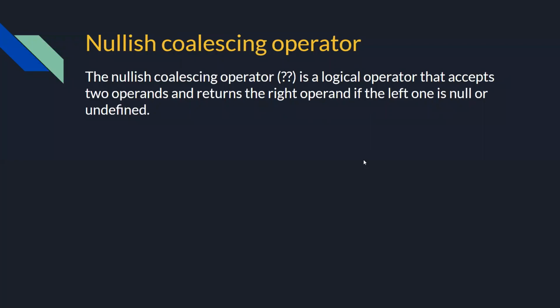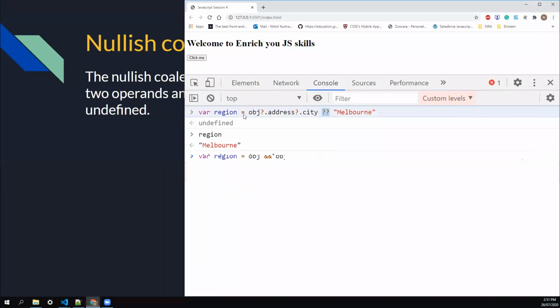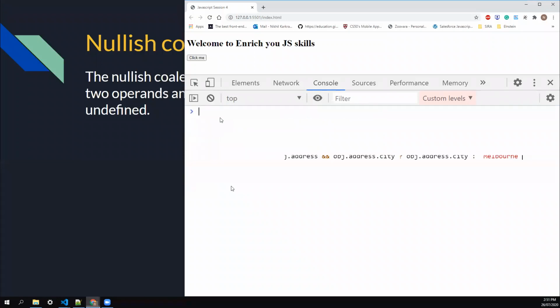That is called the nullish coalescing operator. We call it in short the nullish operator, and it's represented by a double question mark. It is a logical operator that accepts two operands and returns the right-hand operand if the left one is null or undefined. Let's go and see the actual use case. This is also one of the use cases, but we'll show why it's preferable over the OR operator.